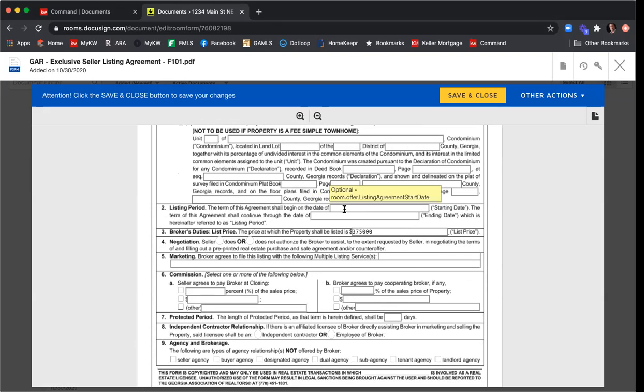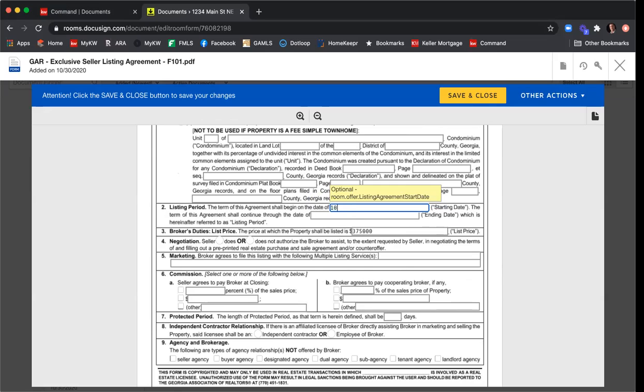So listing period, I'm going to add in the date here. So we have 10/30/2020. I'm going to click tab. It's going to take me to that next box of 12/31/2020.